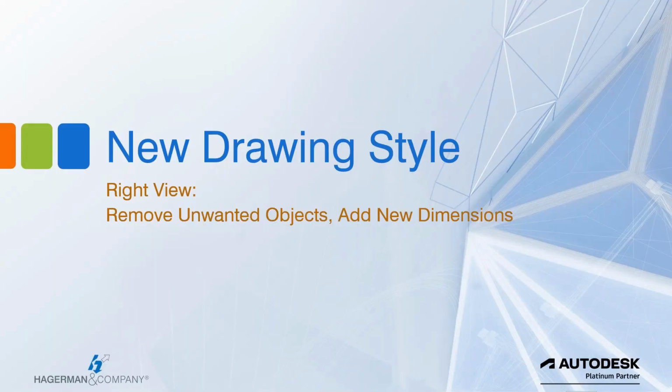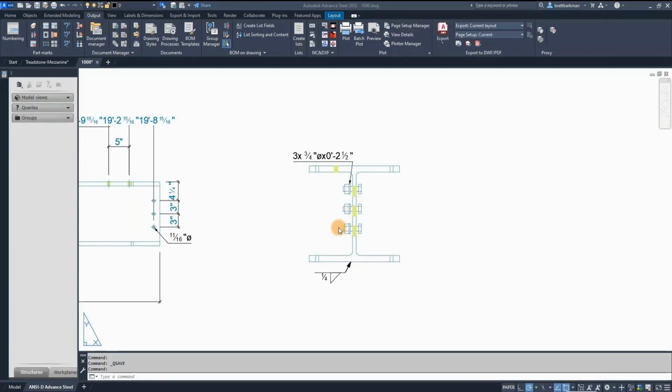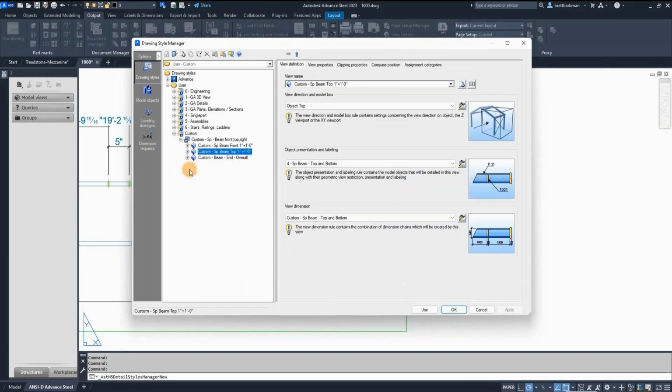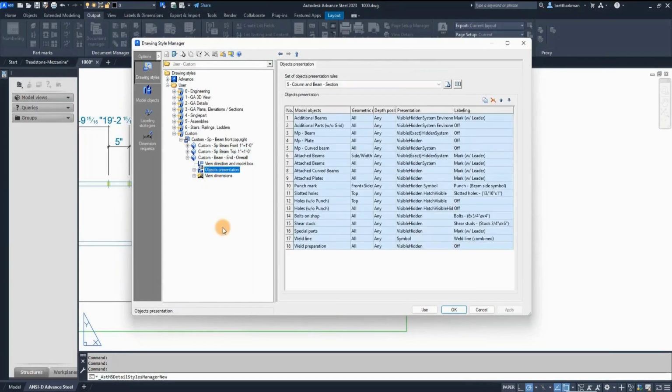Okay, so in the right view, just like we did for the dimensions in the top view, we're going to remove the excess or what we don't want, and then we'll add what we do want. In this case, I'm going to add two overall dimensions to that right side view just for the width and the height of the beam. So again, I'll select something from one of the views and then back into the Style Manager. And under our new view, we'll look at objects presentation first because there were some bolts that were also shown. This is a single part drawing, so we don't really need to see other parts right now.